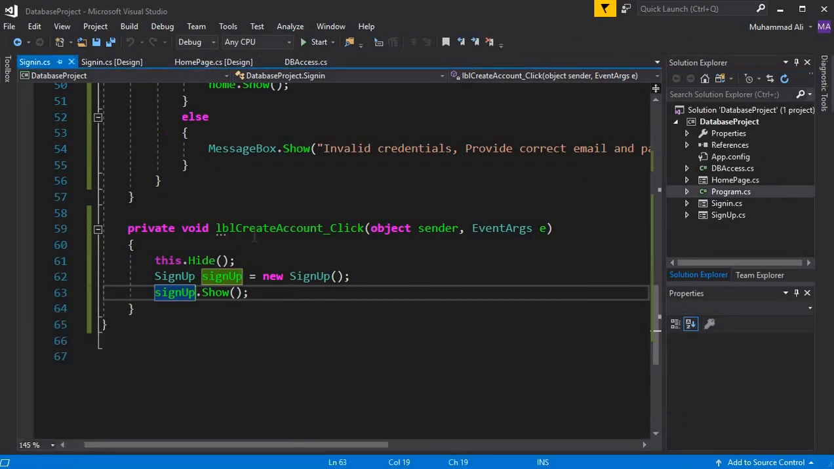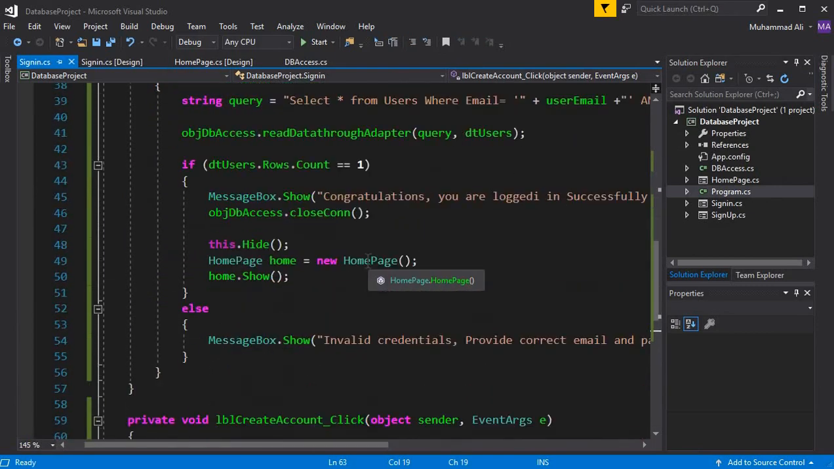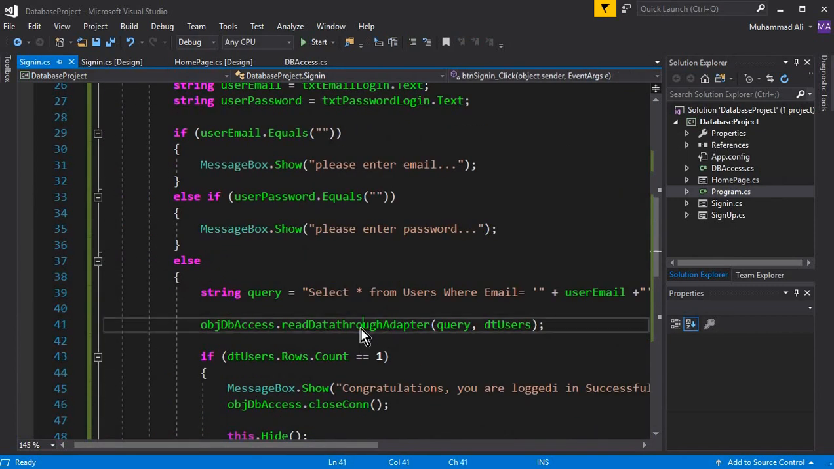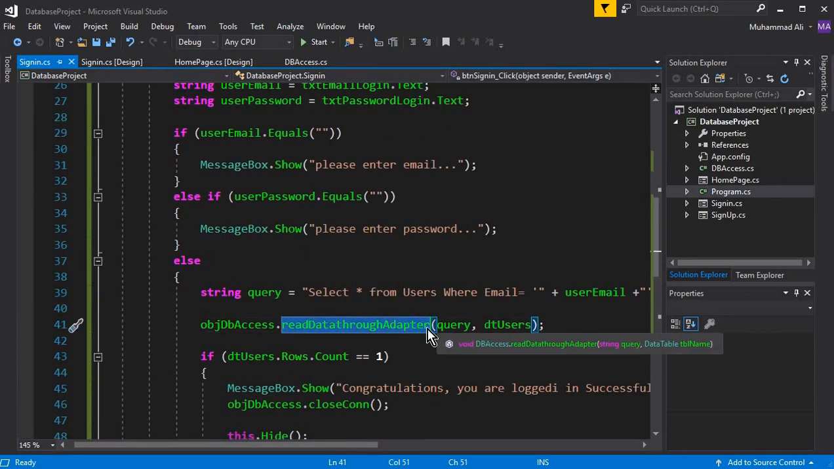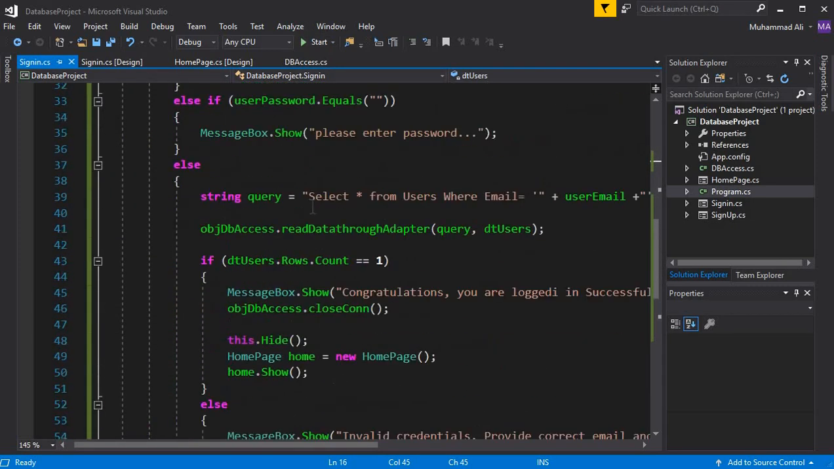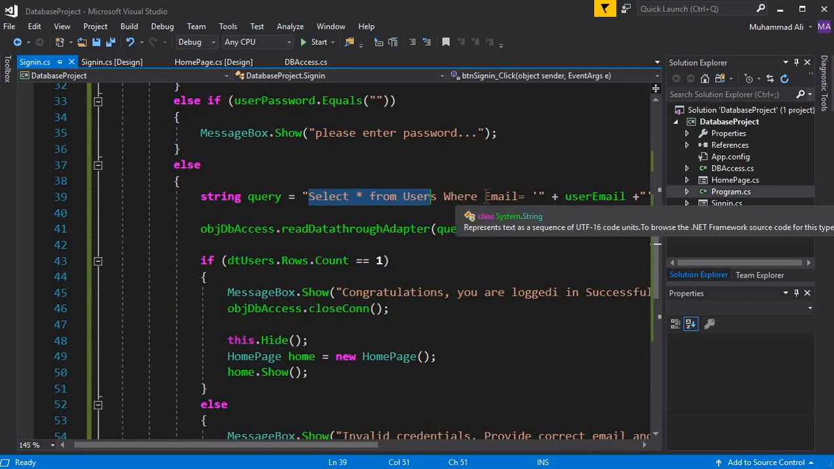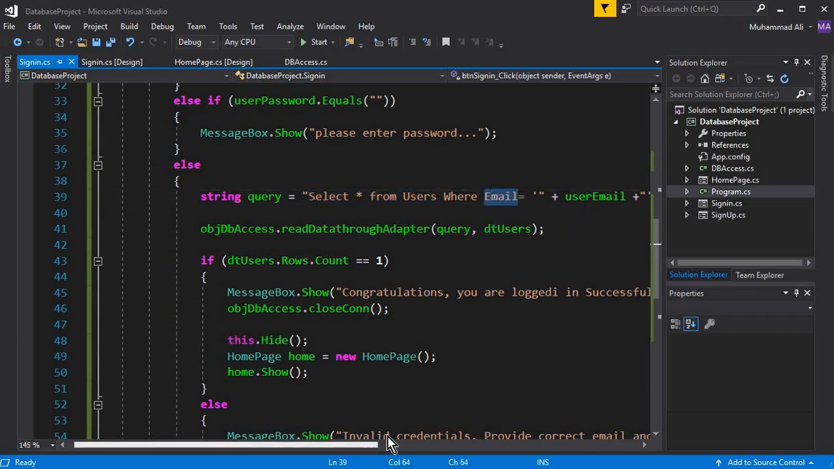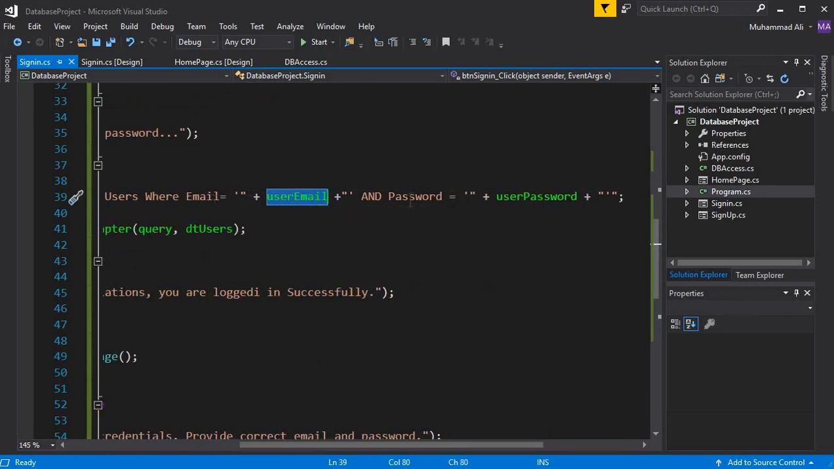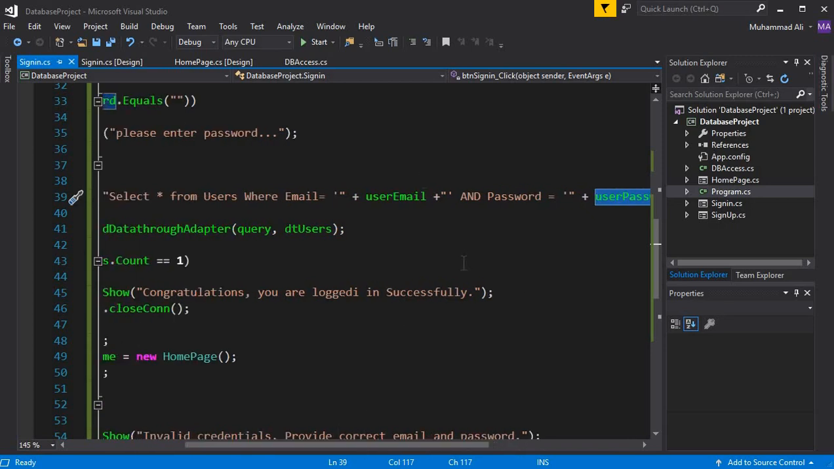Now what's next? The important thing is that in the previous tutorial, as you remember, I already told you about the read data through adapter function in the dbaccess class. It accepts the query, which is our select query, and dt users, which is our data table which we created here. It selects all the users, and basically we are searching for the specific user. If this email is equal to the user email which a user will enter, and the password is equal to this one, then we are selecting that user from the database.